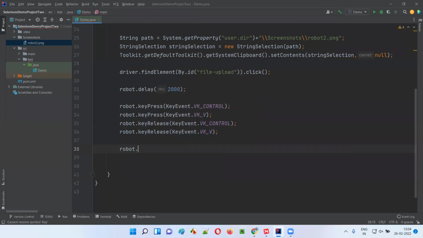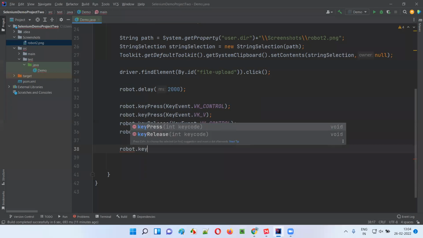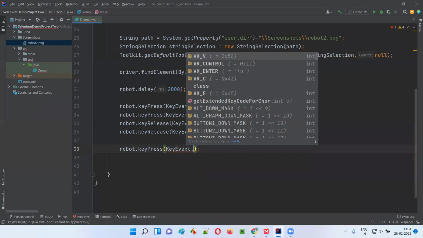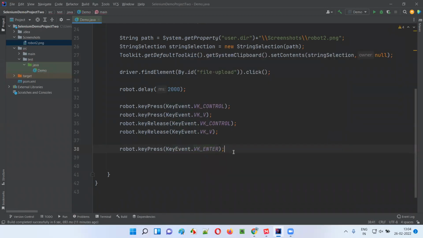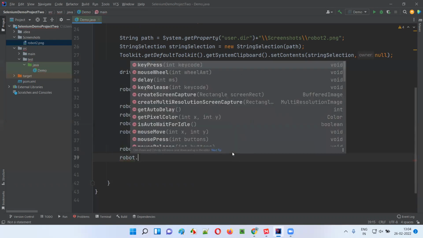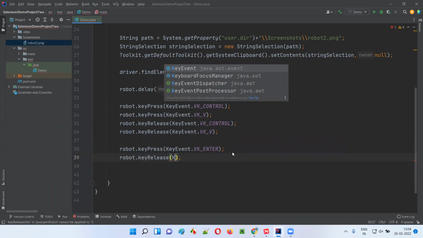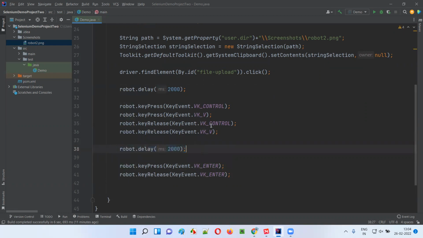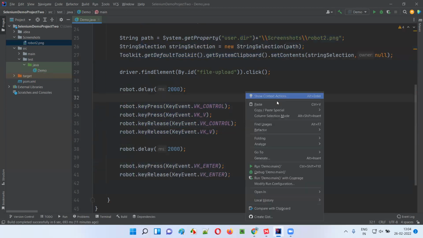For that, I'll say robot.keyPress, and here keyEvent.VK_ENTER. Now similarly, robot.keyRelease, keyEvent.VK_ENTER. It will be a bit fast, even in the demonstration. So I'm adding this robot.delay so that while demonstrating, you can see the copied file path pasted here in the field, and then it presses Enter.